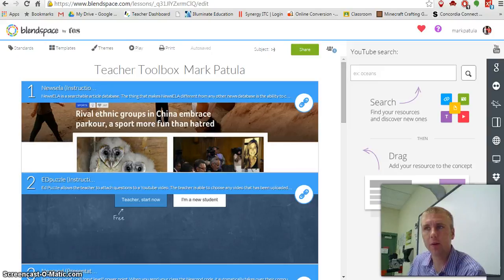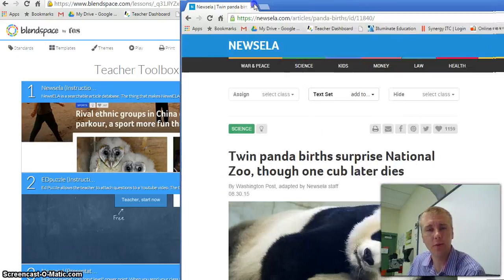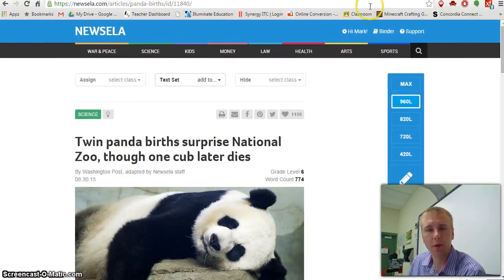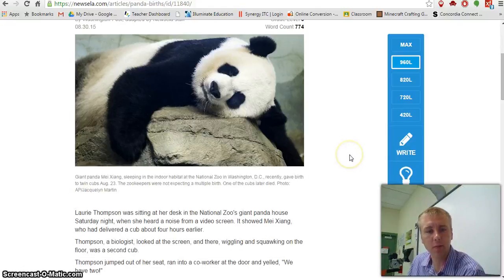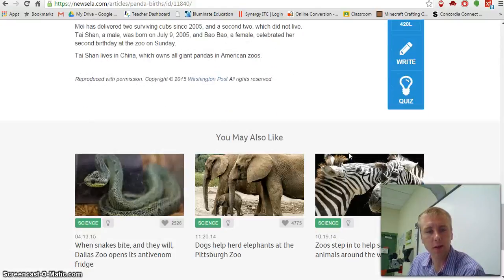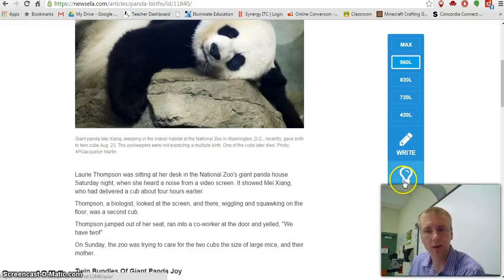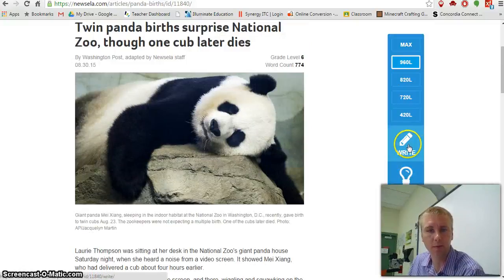The first tool that I'm going to go over that I chose for my toolbox would be Newsela. One of the cool things about Newsela is you're able to assign a specific article to students, and what they could do is read through it, and at the end you could also assign a quiz, or you could even write something about the article that you want them to know about.